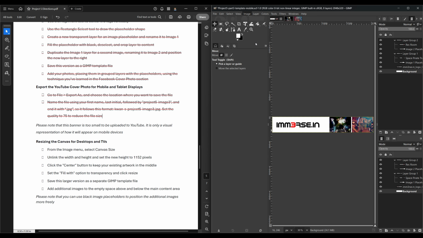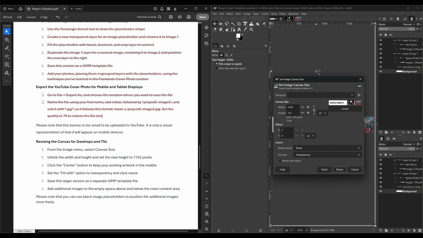Yep, it is right underneath transform. And then from here, we want to increase the height, and make sure that if it's linked like this, you want to unlink it. That way you don't change the width. We only want to change the height. And then we want to change it to 1152. Hit tab and you notice the preview pane expand.